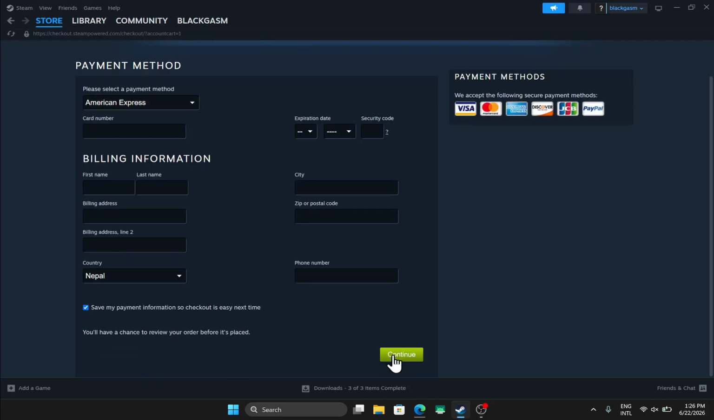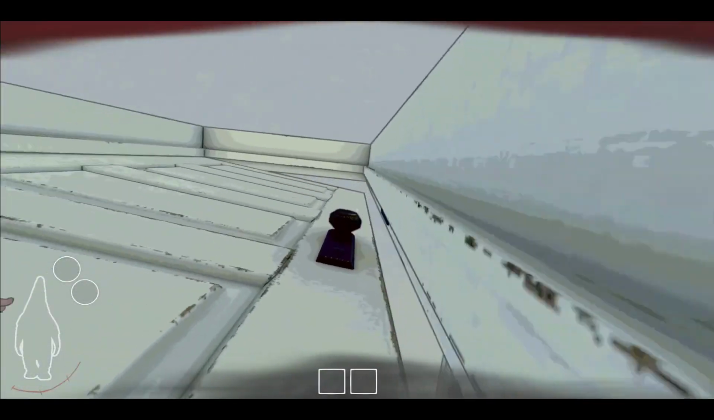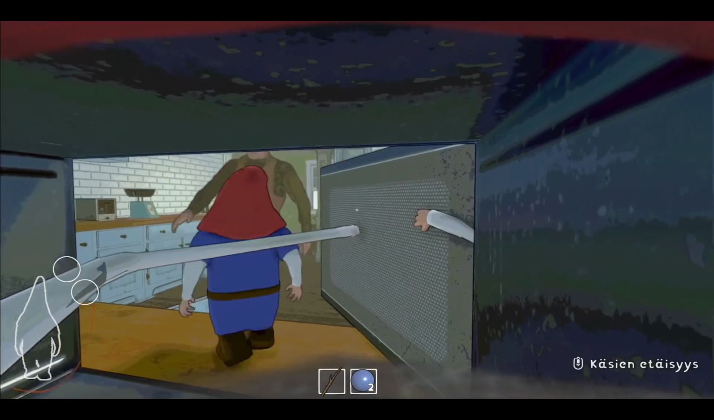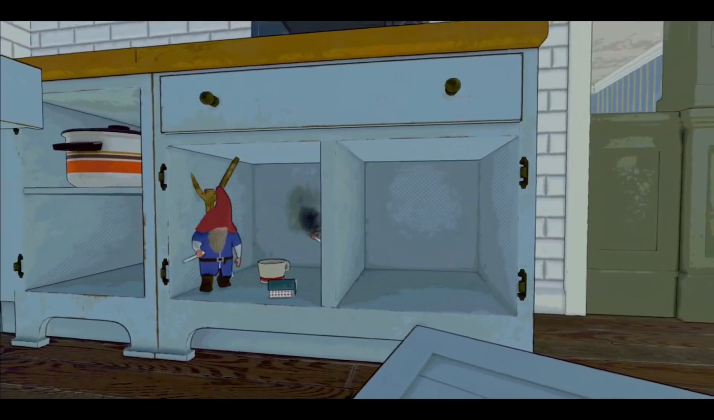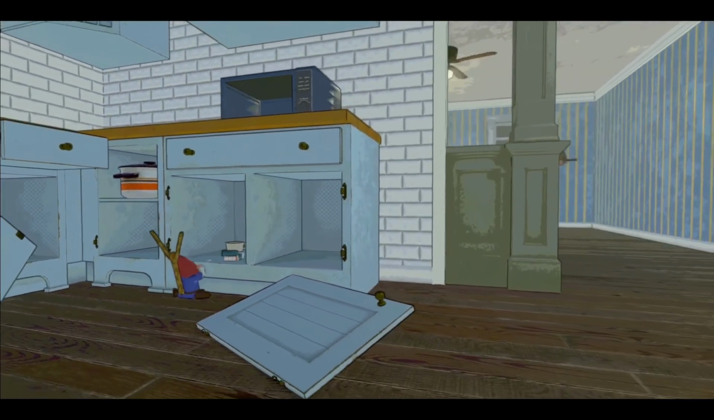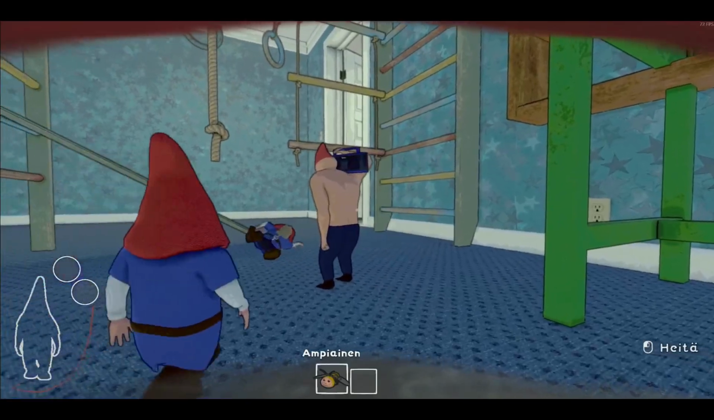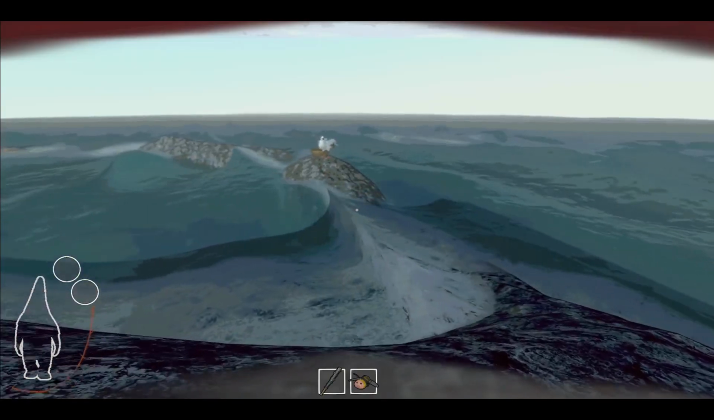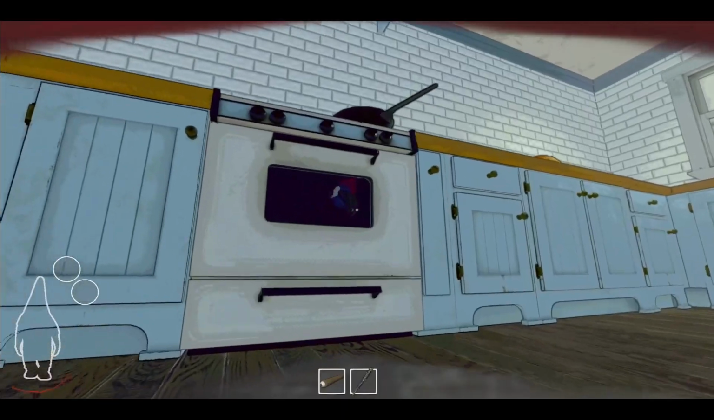Once you have completed your transaction, the game will be available within your library, and from there you can choose your install location to complete the download and installation of the game. Once it is done, you may start enjoying the Burglin Gnomes game on your PC. So there you have it. That is how easy it is to download and install Burglin Gnomes on your PC.